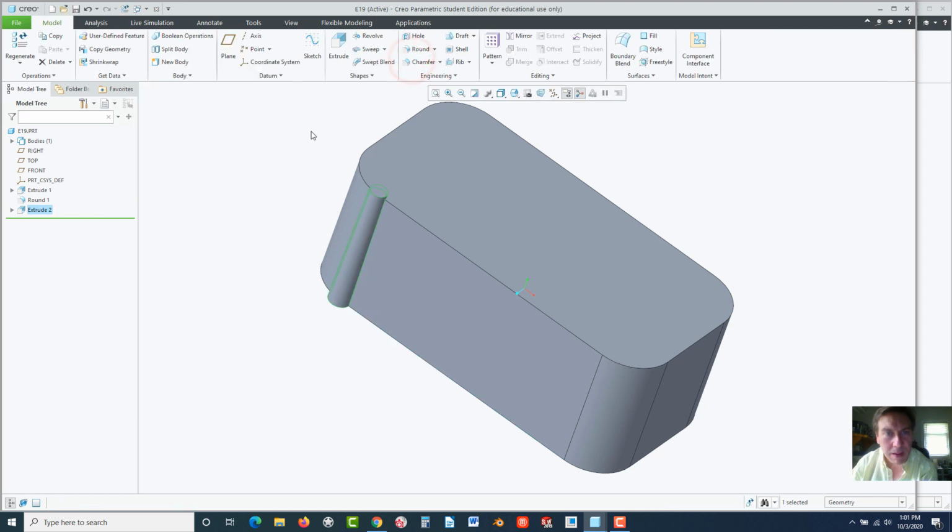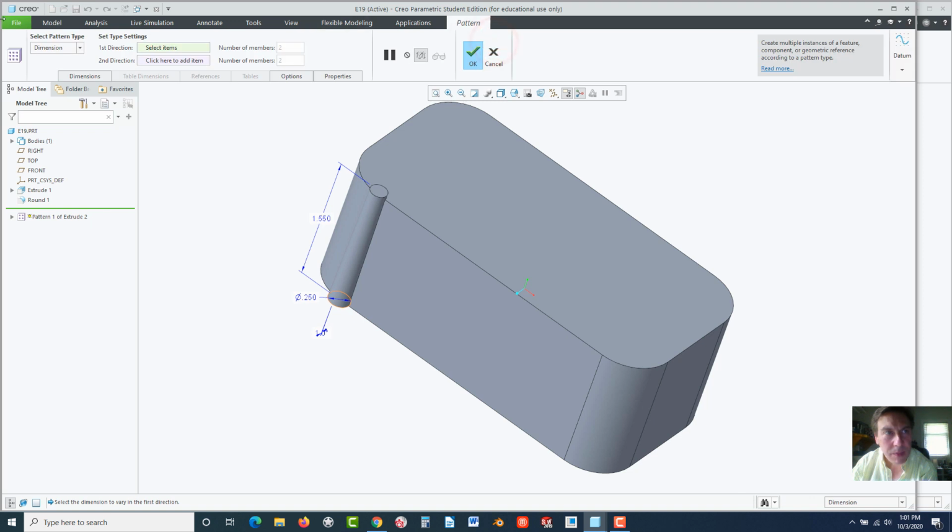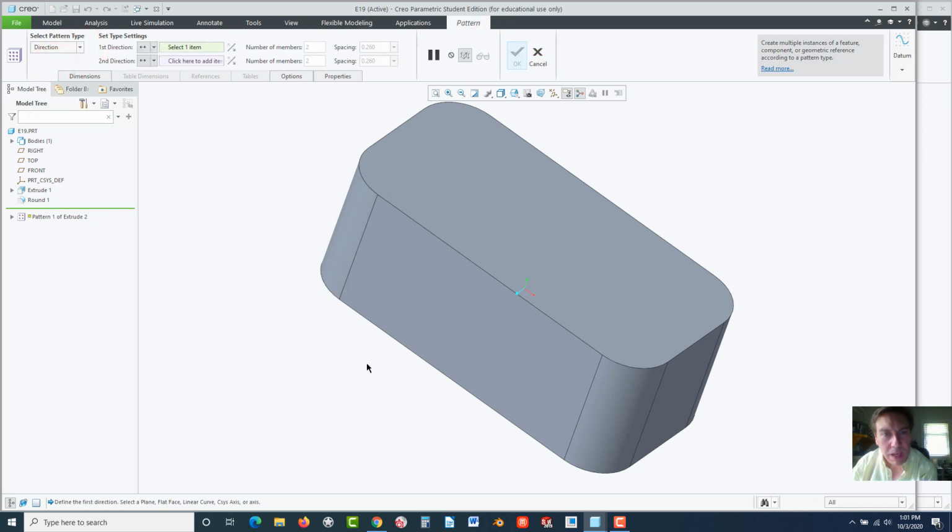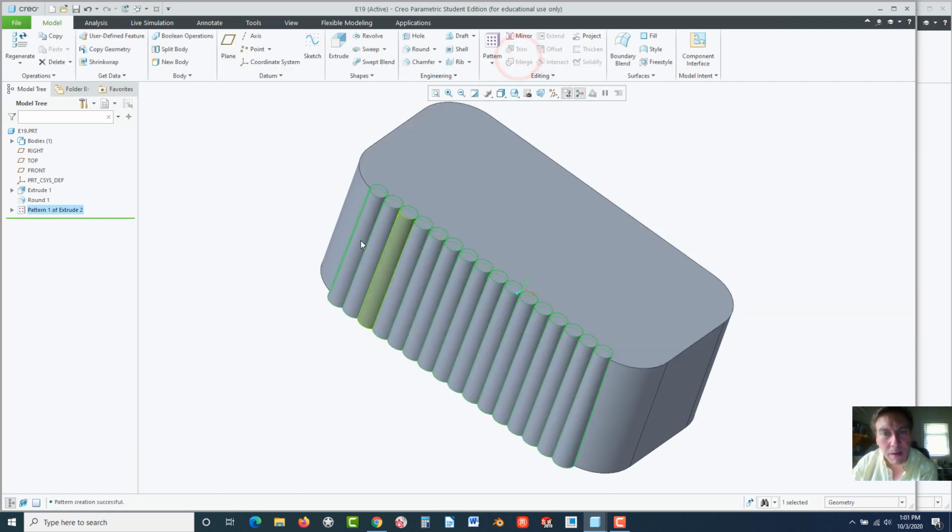So hit OK. And now while it's still selected, we could go to pattern, and over here instead of dimension, go to direction. Now select this bottom edge or this top edge, either one. That's our vector, basically, for how we want it to move across. Now the spacing here is going to be 0.2, and the number of instances will be 16. I pre-calculated that. See, that last instance lands right tangent on that edge on the opposite side. Go ahead and hit OK.